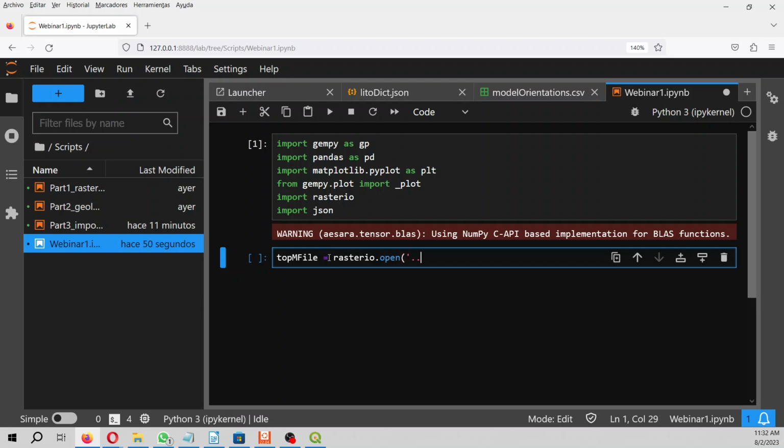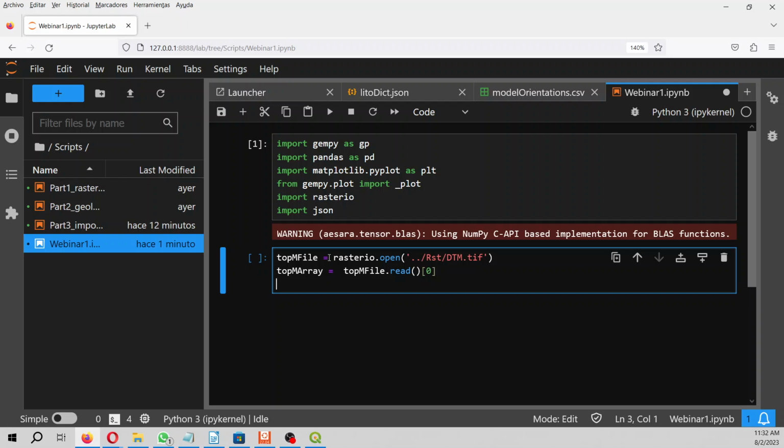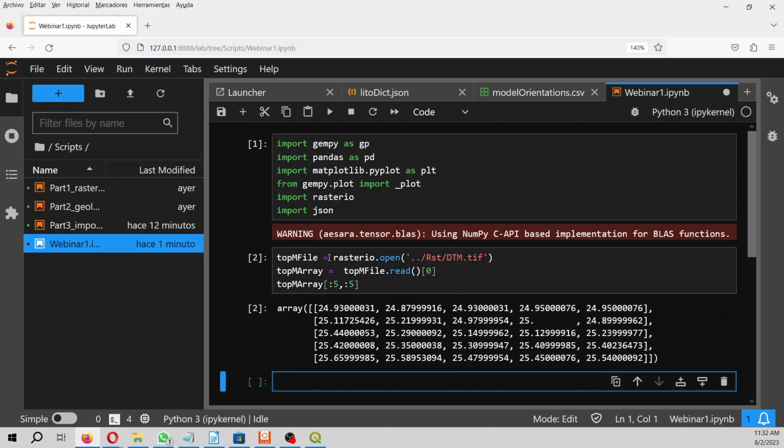rasterio.open. So we open with rasterio the DTM top file, but we want the array. So for that, we read the file, because there is something different between opening and reading. So we read the file, take the first and only band, and then we can show the array. And this is our array. If you are here with me, please type 6.